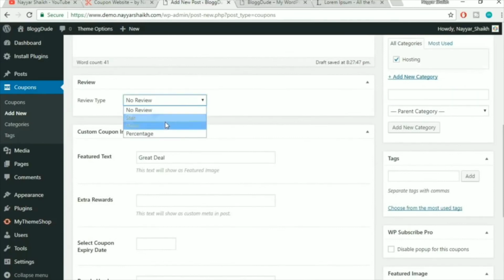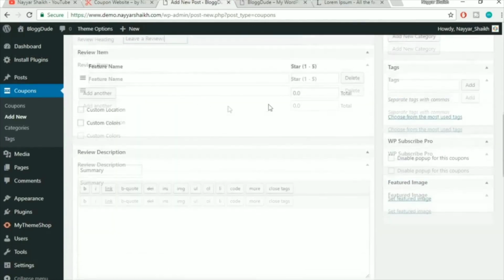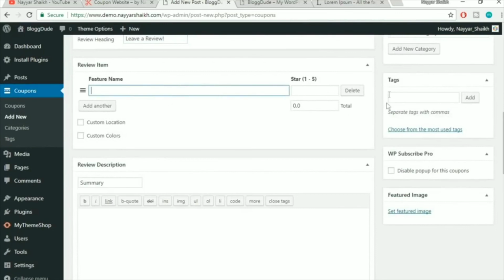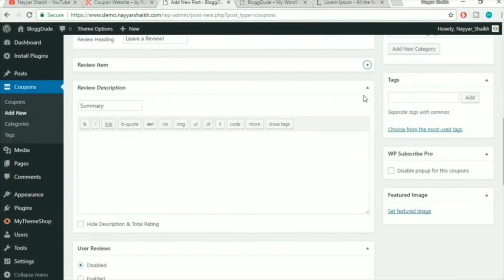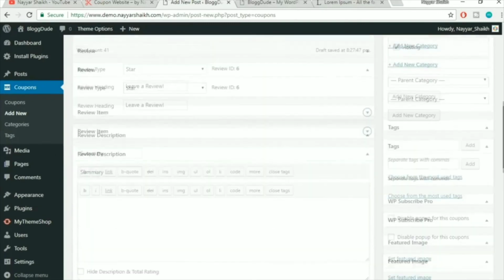There is no review, but if you want a review, you can have different review types like star, point, percentage. I would recommend star. And you can give any heading to that, like leave a review, something like that. You can also give a review from here, but I don't recommend that. Let the user give a review about this coupon. So let's see what is left.